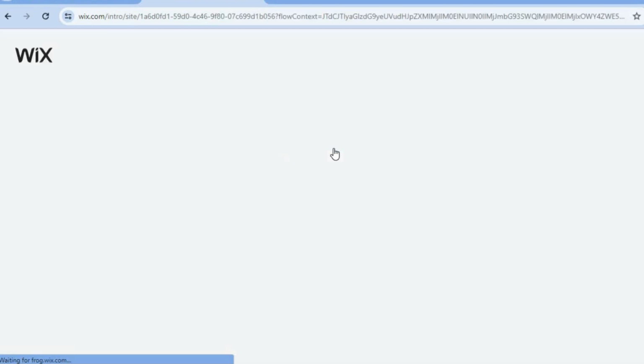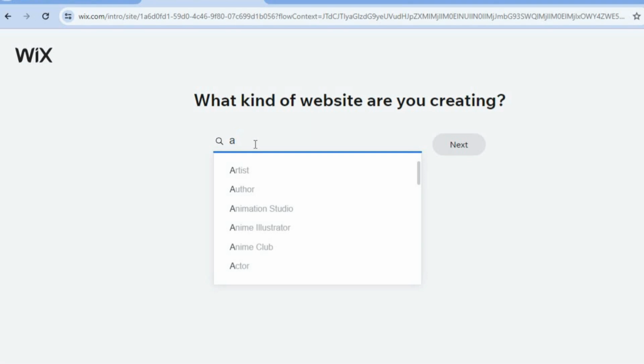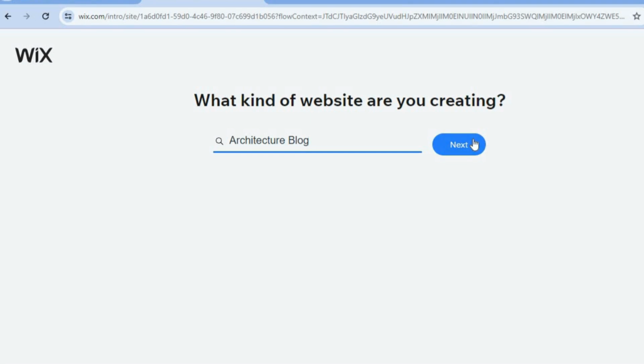On this new page, all I want you to do is simply tap on the search bar, and from here, since we are creating an architecture website, we'll simply type it in right here. So you can see right there, architecture firm, architecture blog, architecture lab. You can see there are numerous options that you can select from by simply scrolling down, as you can see right here. So let's say for example, I were to select this option right here. I could simply tap on it, then tap on next.